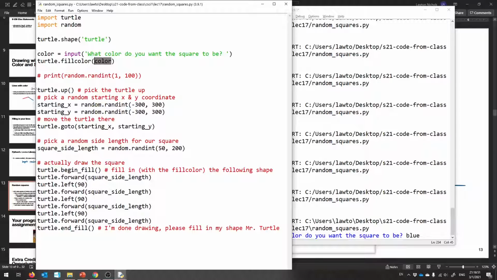Then we pick the turtle up and move him to a random spot, okay? A random starting x and starting y, which are random between -300 and 300, and the turtle's now there, okay? We move the turtle there, okay?